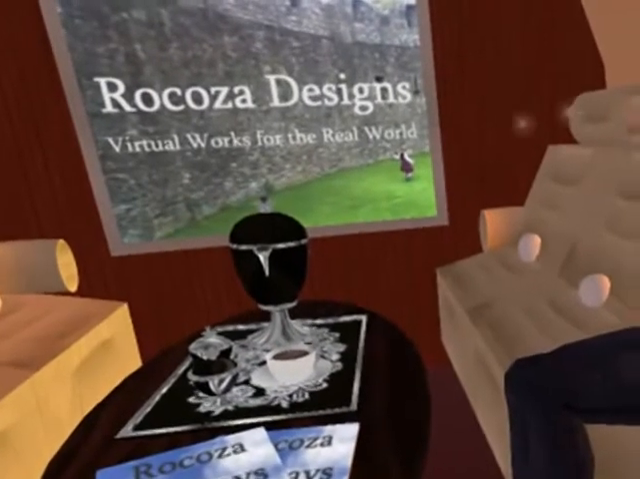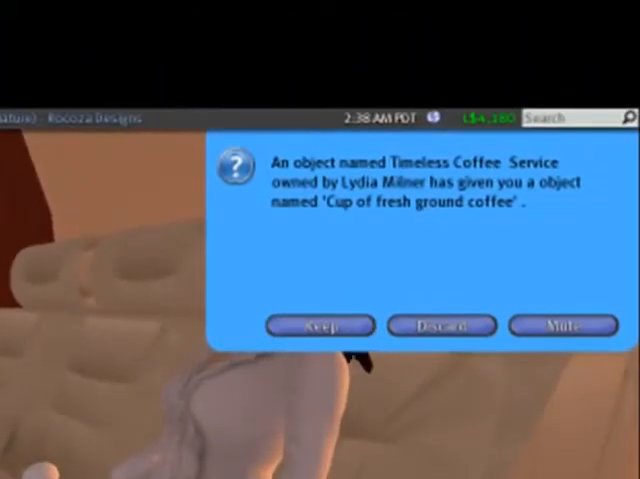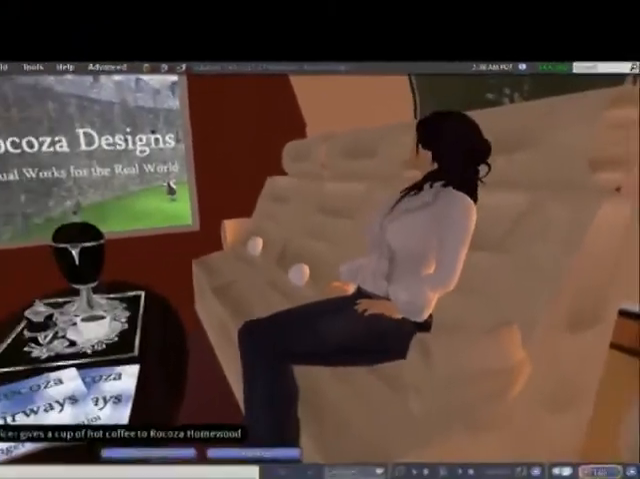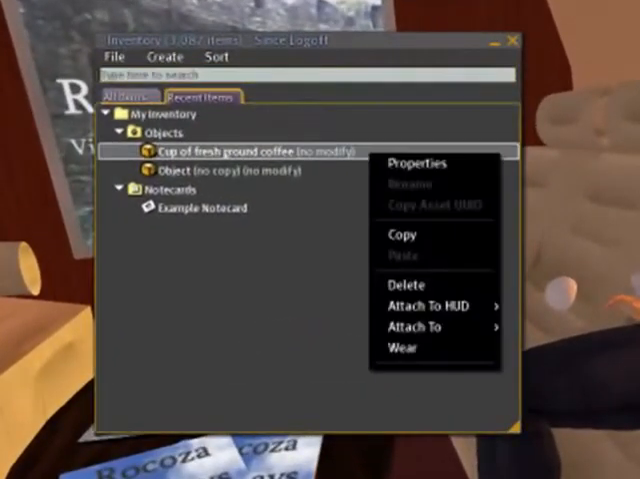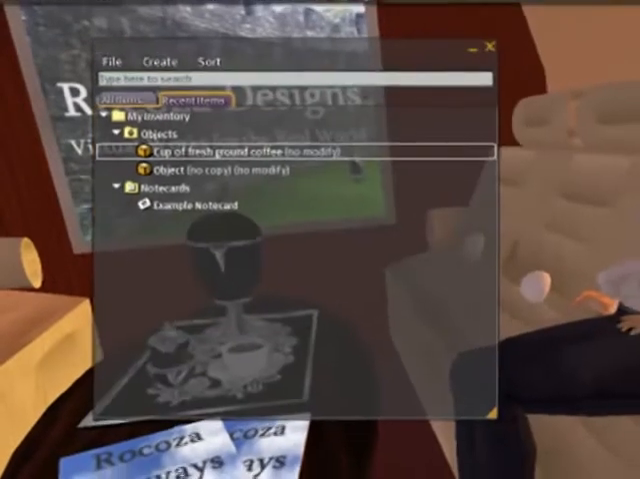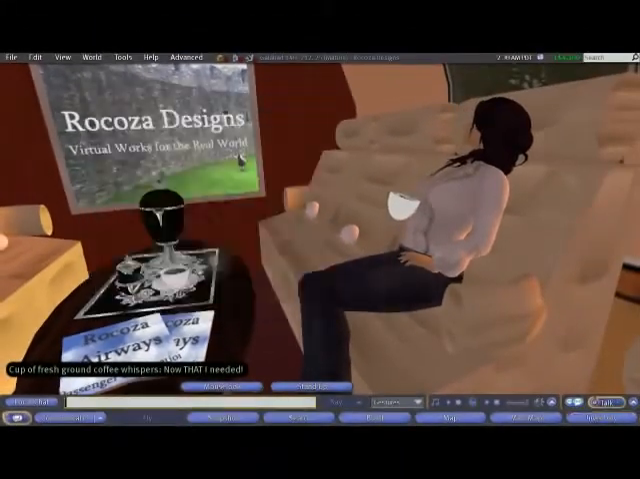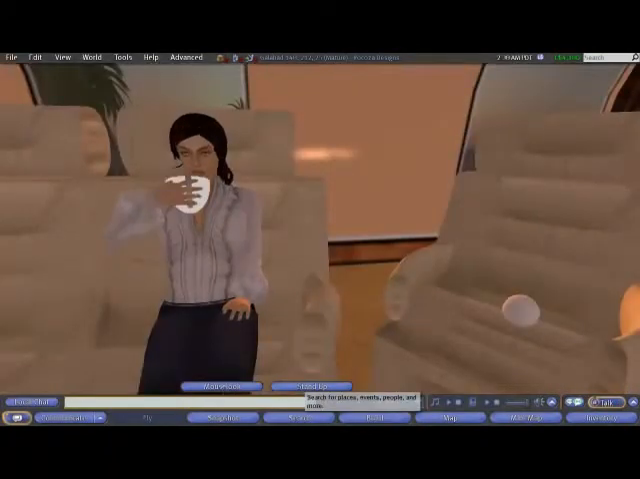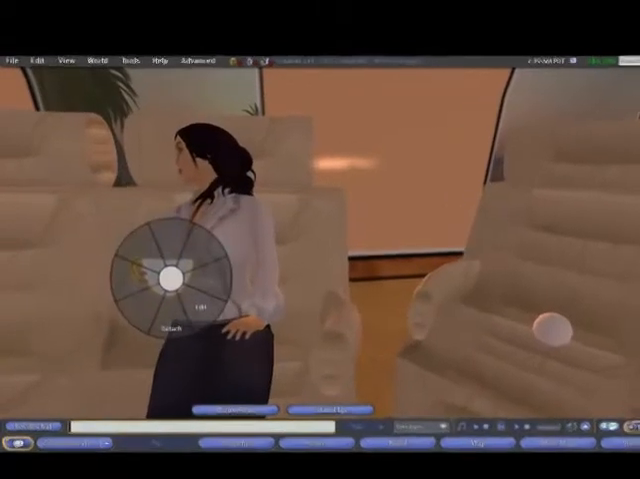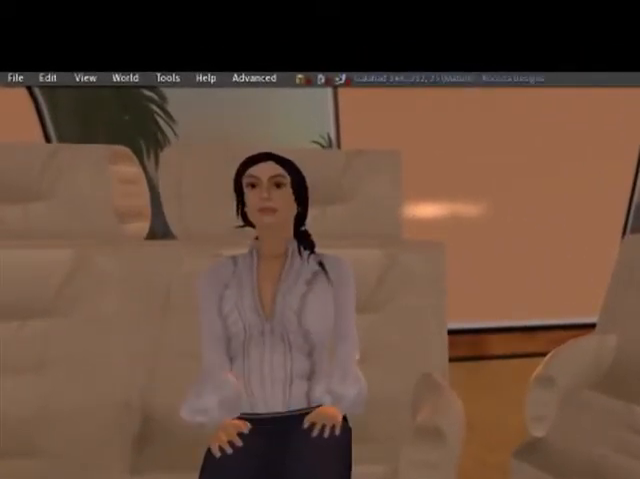Virtual refreshments are often provided by your friendly hosts in SL. If I click this coffee pot here, I get a message telling me that I have been given a cup of coffee. I can find this in my inventory under Recent Items. Right-click on my cup of coffee and select Wear. This then appears in my hand, and this cup of coffee contains an animation script so that I can drink my coffee. When I have finished, I just right-click on the cup and select Detach, and it goes back into my inventory ready for next time.